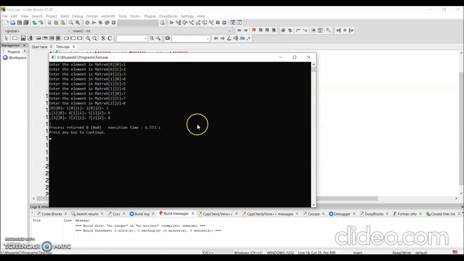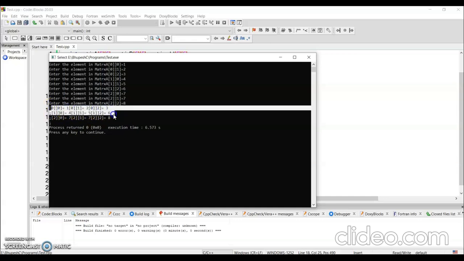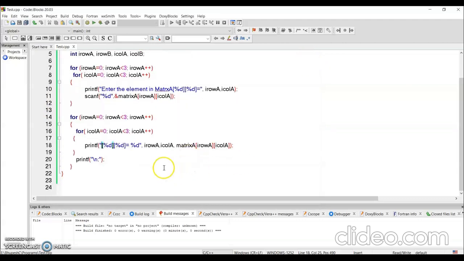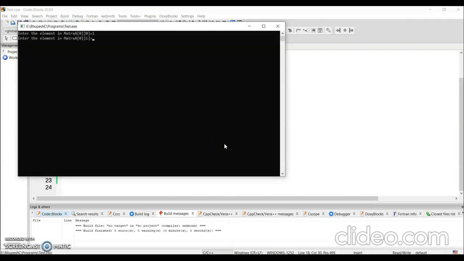So now I have 1, 2, 3. This is the matrix, 1, 2, 3, 4, 5, 6, 7, 8. Since it is redundant, it can be better. I can remove this also, and I can simply print like this also. So that will be also better. We'll see that. So 1, 2, 3, 4, 5, 6, 7, 8, 9.